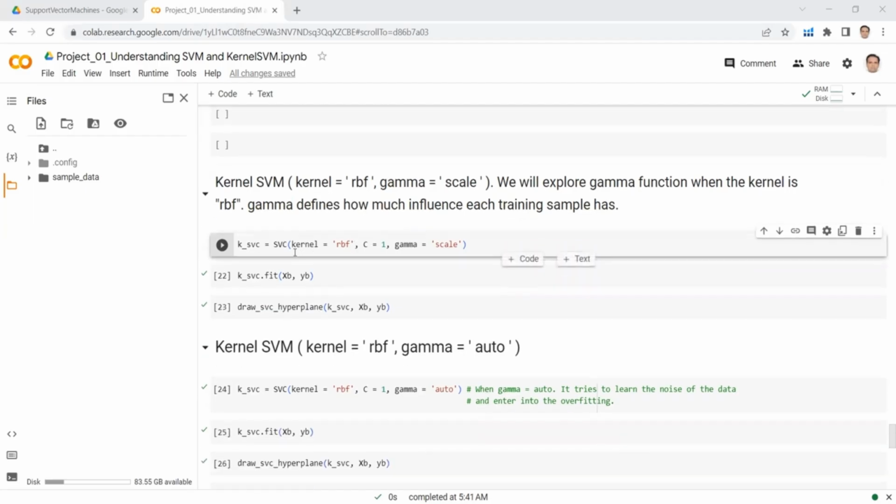Okay, now we are again going to instantiate the support vector classifier, but this time it is a kernel based support vector classifier. The kernel is radial basis function. The value of C is equal to 1. The gamma is scale. So let's run this cell to instantiate our kernel support vector. Here I am fitting it to our data.